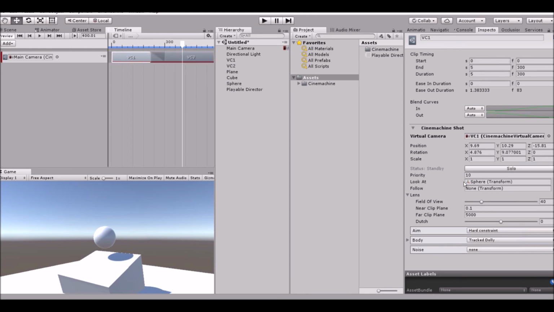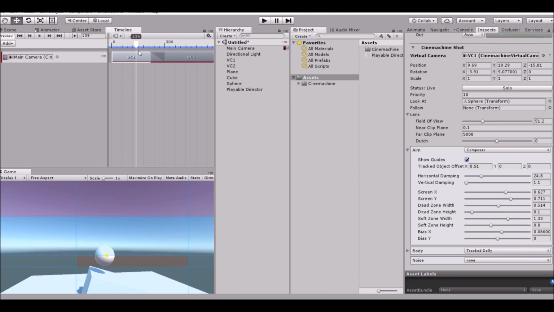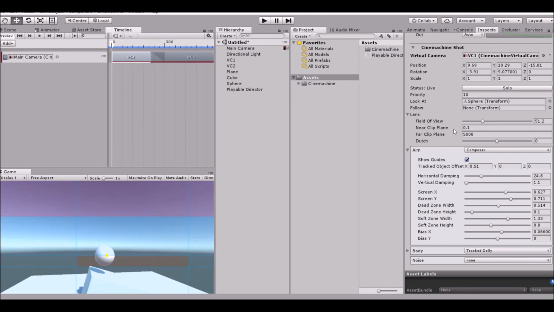Now, you can do a bunch of other stuff with this, like our field of view and stuff like that, but we won't change any of that right now. You can also animate your aim. So if we change this to Composer, our aim, we can change this from like dead zone, horizontal damping, our track offset, all of that. Doesn't really matter. And then we can transition from one to the next. There we go. So we can transition our aim and the way we are looking.